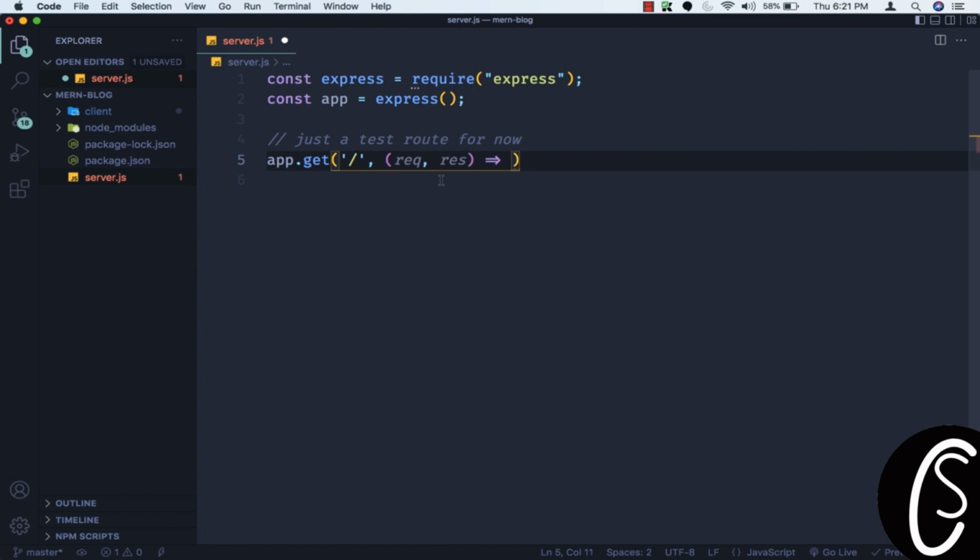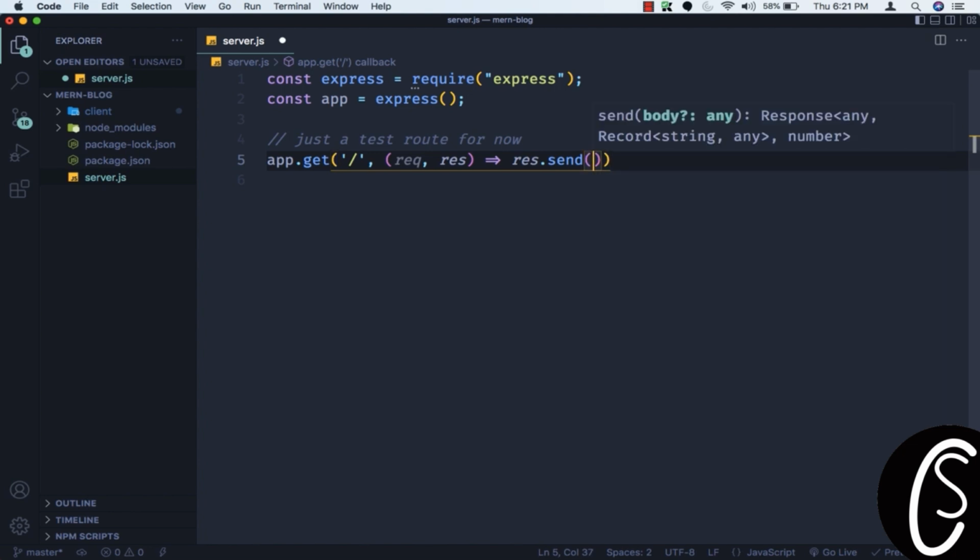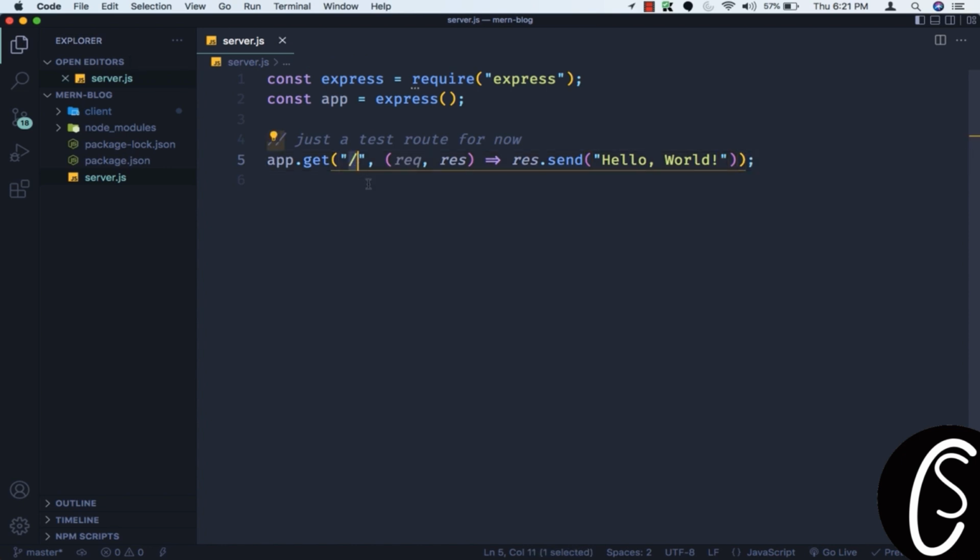Since this is a very quick hello world example, what we are going to do is simply do an implicit return by saying response.send, and inside round brackets we will say hello world. Let's save this. So anytime we hit the root directory of our express application, we are just going to be sending a text which is hello world.